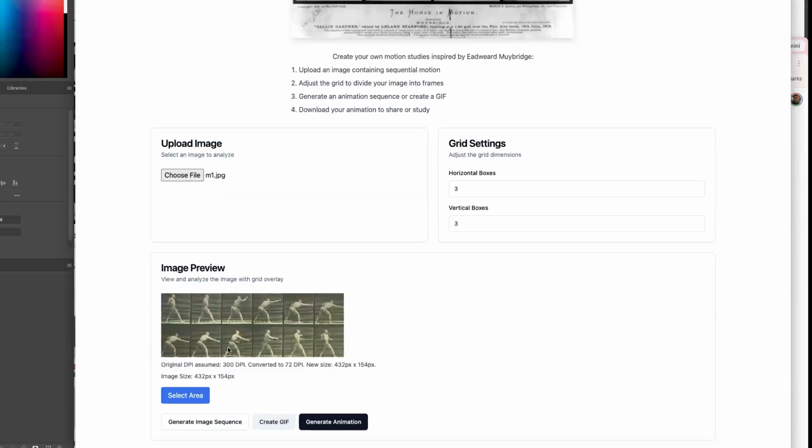You can choose a file, in this case, an image of a character throwing a shot put. That image is laid out as a grid with 2 rows and 6 columns. So I enter 2 for the vertical value and 6 for the horizontal value. Then I select the select area button and drag to define the grid region I want to use. Once the grid is properly set, you've selected the sequence, you can generate the animation.